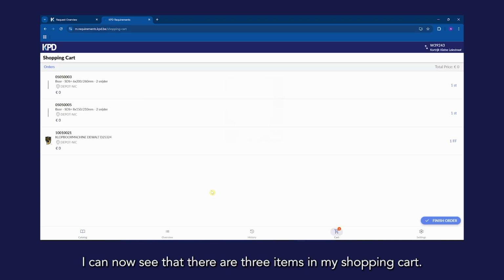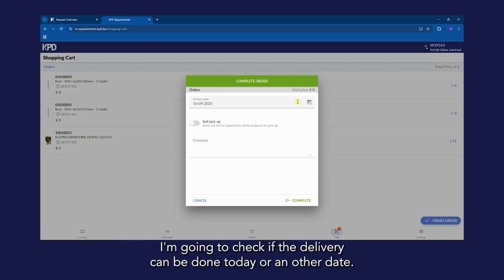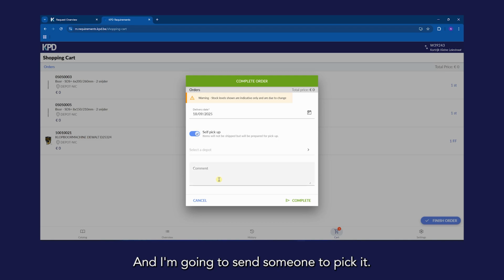I can now see that there are 3 items in my shopping cart. I'm going to finish my order. I'm going to check if the delivery can be done today or at a later date. So I can say, okay, I want it for the 18th, and I'm going to send someone to pick it up. And my order has now been sent to the warehouse.